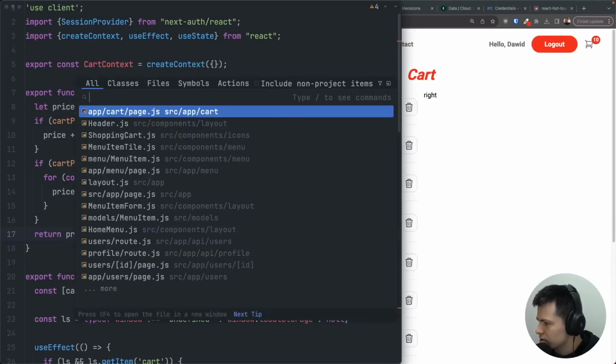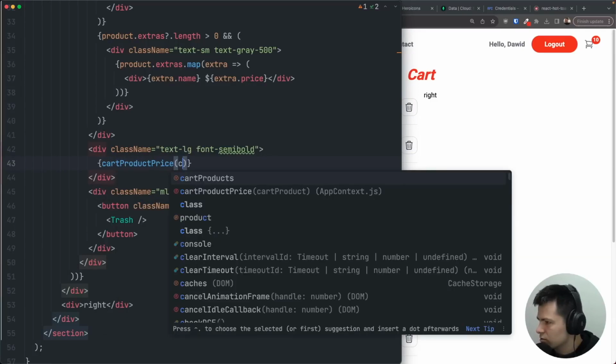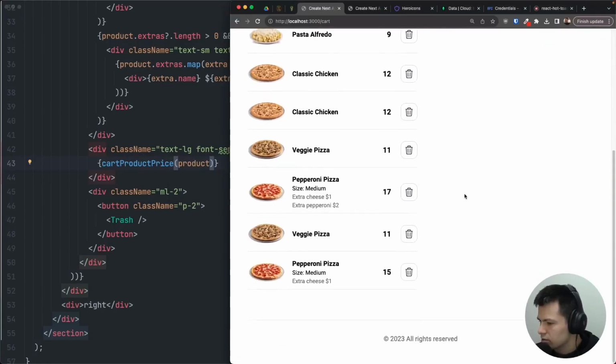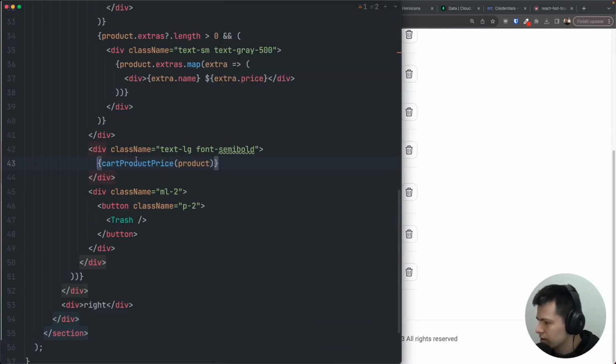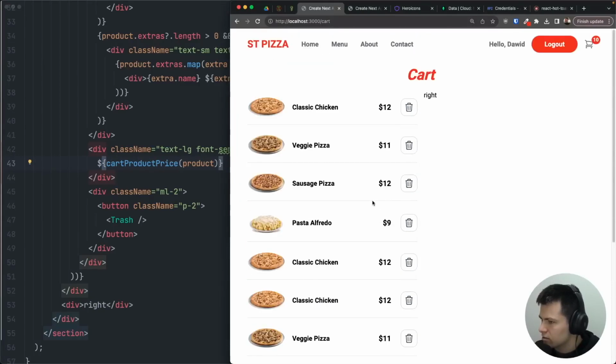So now let's go here to our cart page. And here I'm going to use this function. So cart product price, and here we just put our cart product, so product. All right, so we have 17 here for those extras and size medium. Let's put also a $ sign here at the beginning, and it looks fine.